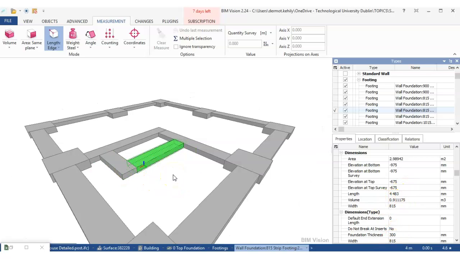So watch lengths. Usually the rest are okay, be it area or volume. But when you've got a 3D object like this, be it a wall or be it a foundation, a solid object as such, the lengths need to be double checked. So I'll show you how to do that.